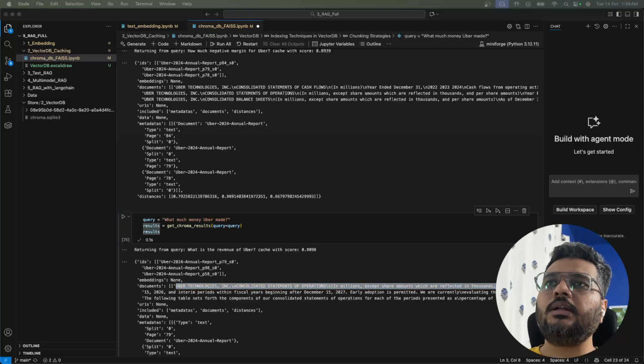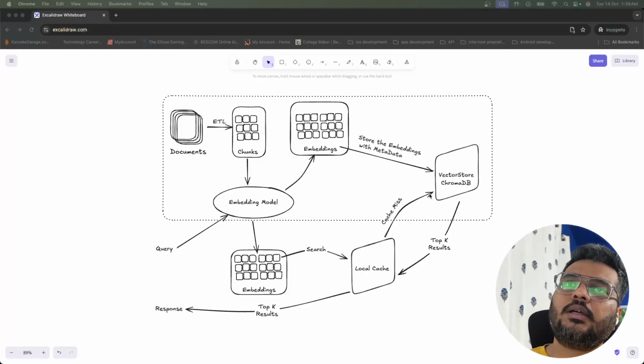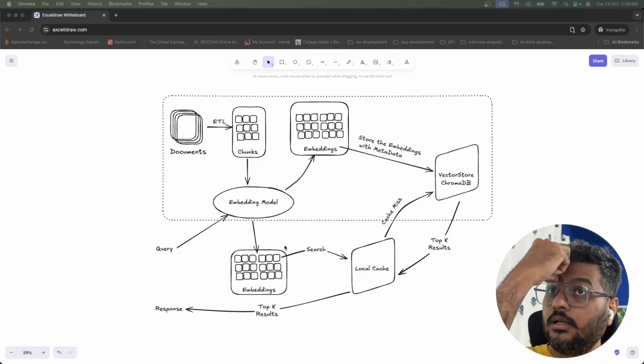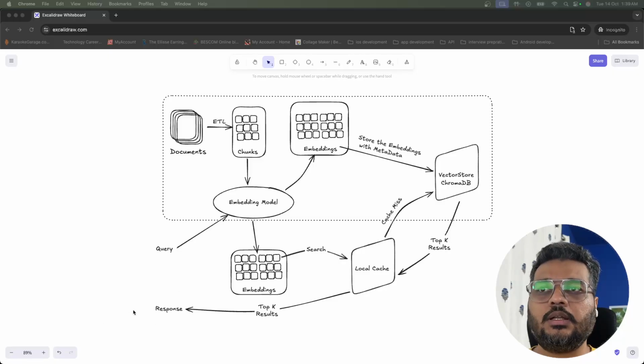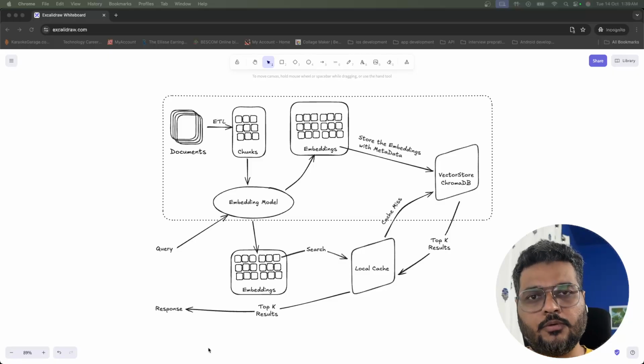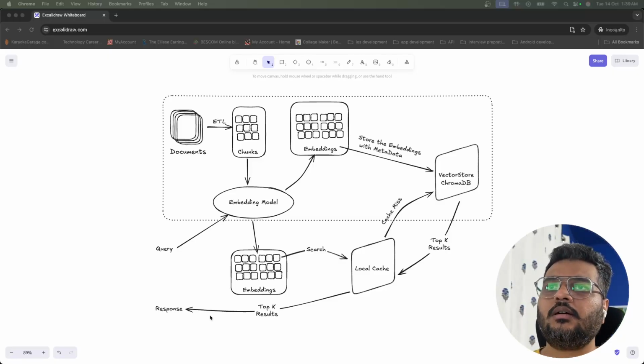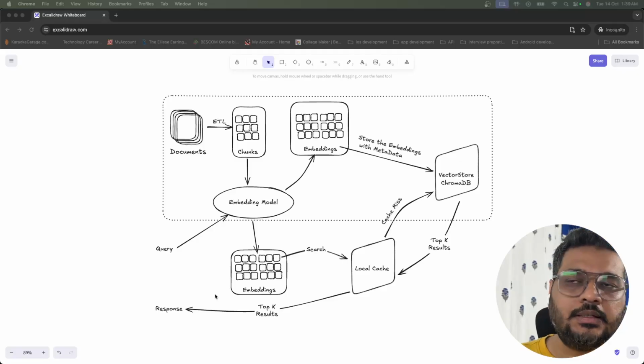So we have already implemented half of that. The half means we are already done with storing it to the DB and then getting the responses. Now these responses are what we need to feed to the LLM and generate the results from there. So we will see that in the next video. Till then, let's practice these.